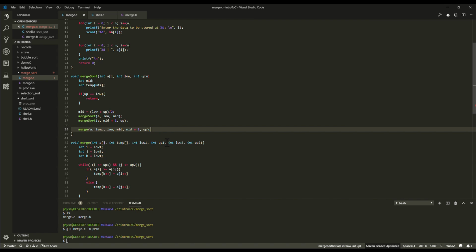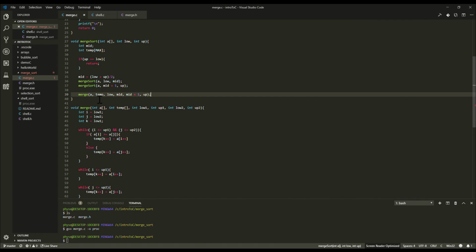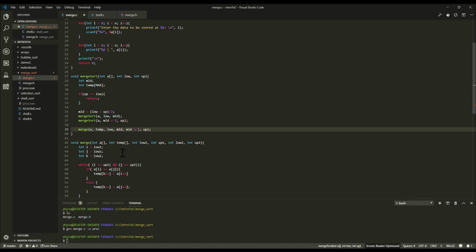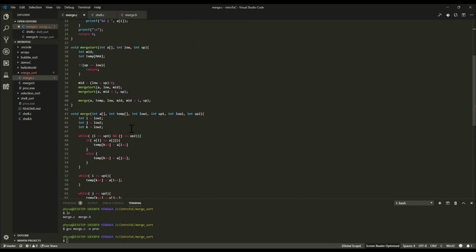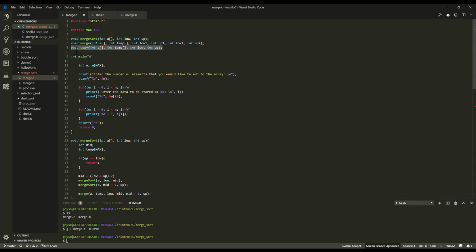Now we need some way to transfer the contents of A to temp. So why don't we make a function to transfer the contents of A to temp. So we're going to make a thing called copy, so void copy. It's going to take an array A, and then we're going to transfer the contents of array A into array temp. And to do that, we need the lower limit of A and the upper limit of A. Okay, so that's defined up here. Now we just got to implement it.